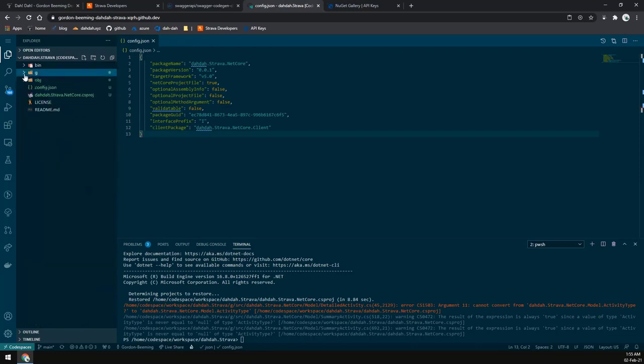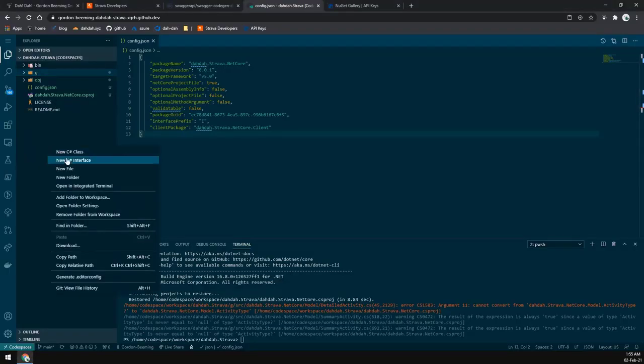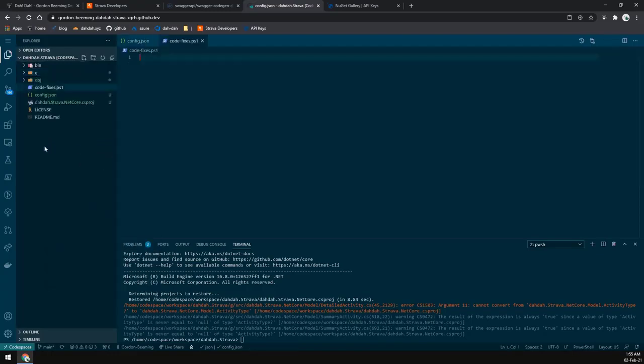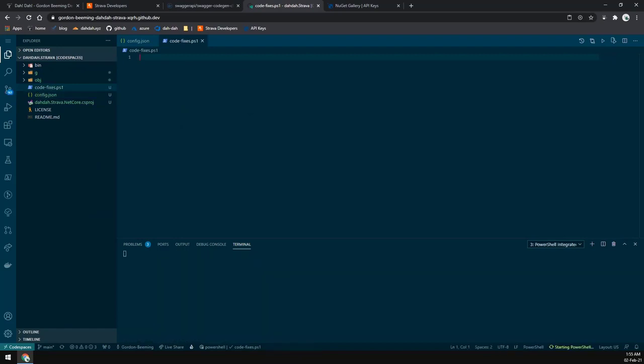Because of that, I'm just going to go and do some code fixes. But remember, the end game for this is that this runs as part of a pipeline. So I'm going to create a file called codefixes as a PowerShell file.